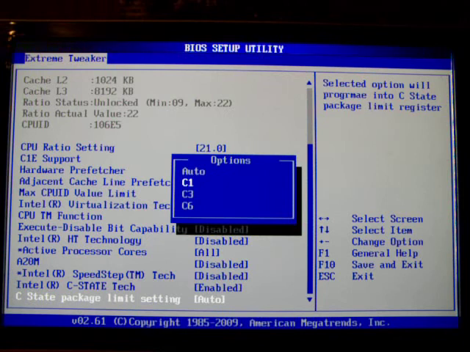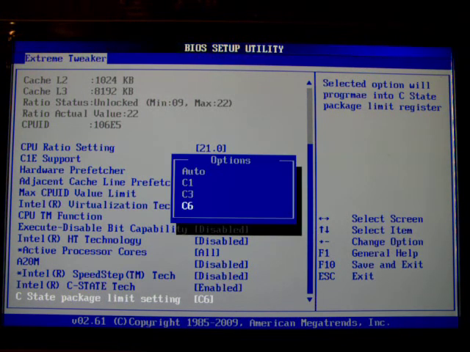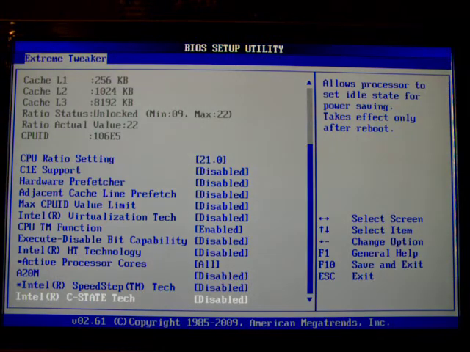So if you're using this motherboard and you're using C-state tech enabled, always set it to C6 to be on the safe side. C6 will use the full turbo mode. I'm going to leave it on auto because I'll disable it and it'll be gone anyway.